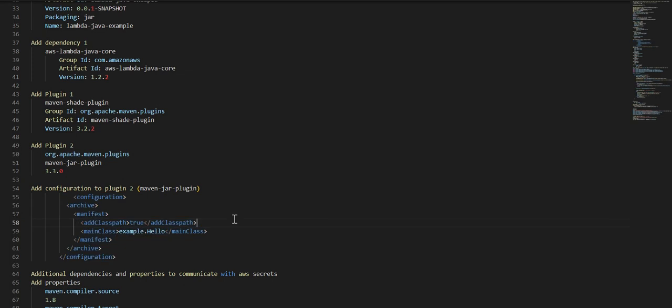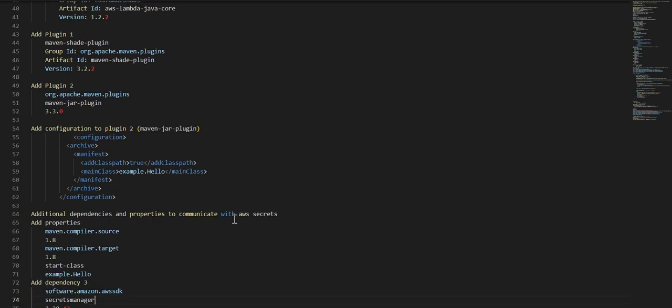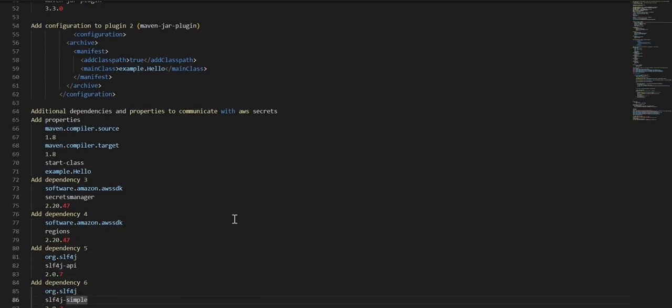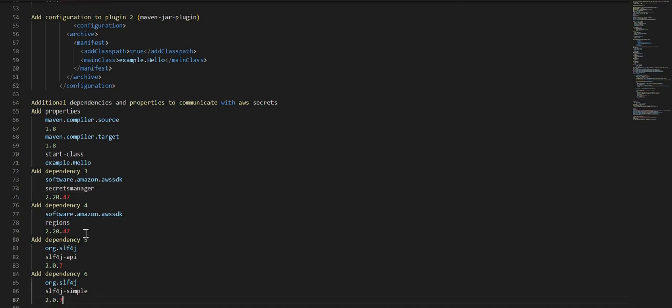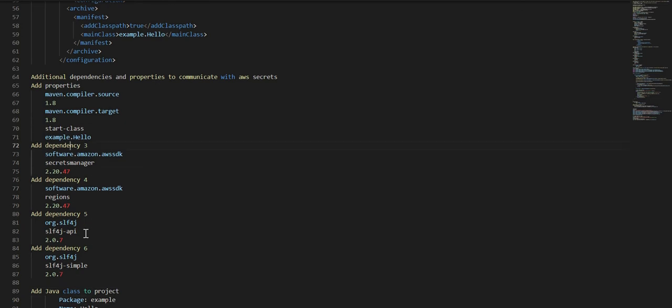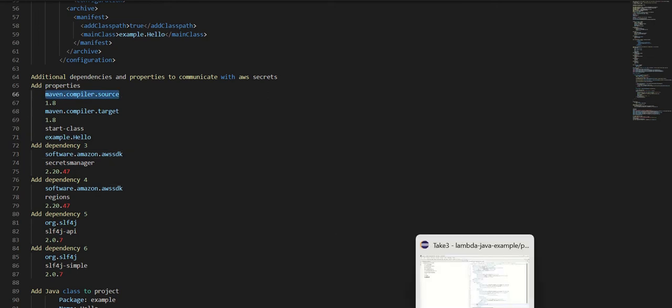Now, the next step is to add a few more dependencies. These dependencies are needed to communicate with AWS, for example software.amazon.awssdk Secrets Manager, software.amazon.awssdk regions, and then these two are for logging. So let's keep going and keep adding them. Then in terms of these properties, we are adding the compiler source and target. This is required to execute some of this code here. They require 1.8, so we're adding those as well.